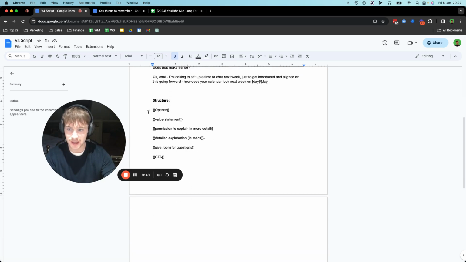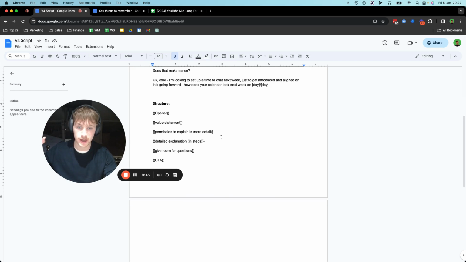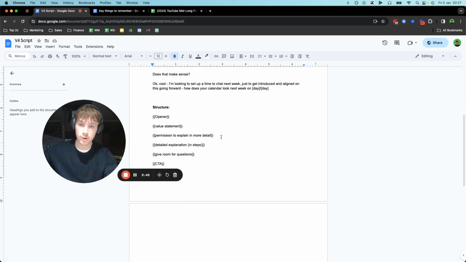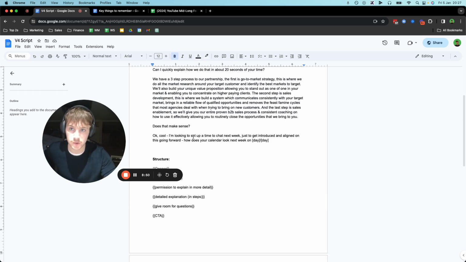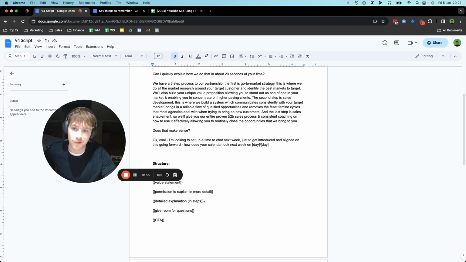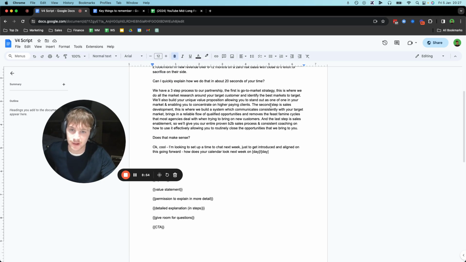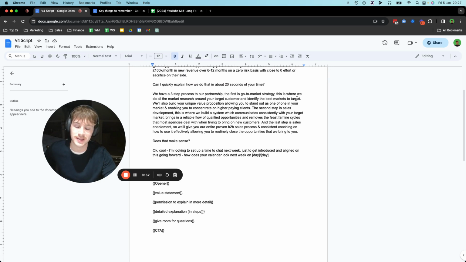I've just explained the structure here. You've got the opener, the value statement, permission to explain in a more detailed explanation in steps, giving room for questions, and then the call to action. This is extremely powerful. If you use this correctly, it's going to book you so many meetings. It's actually a joke. All it is now is just picking up the phone and dialing consistently.